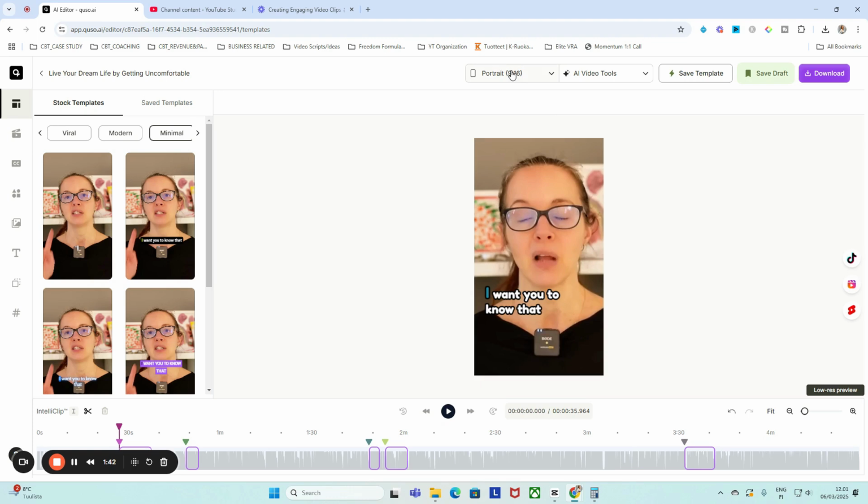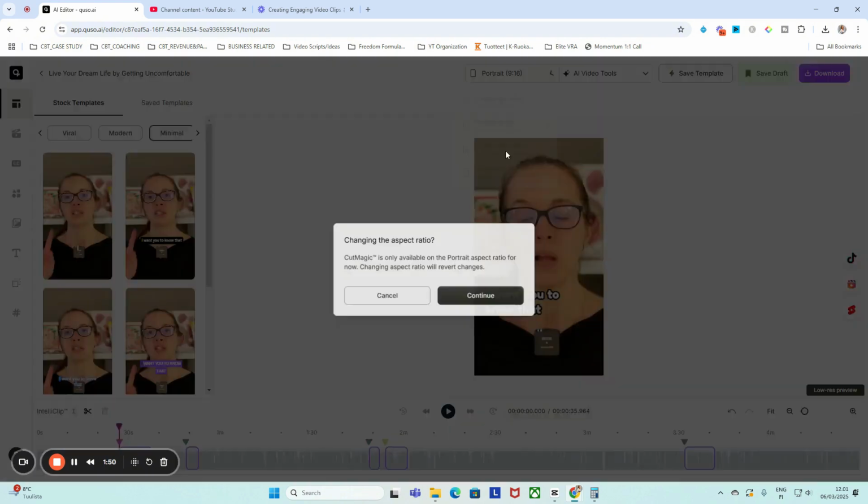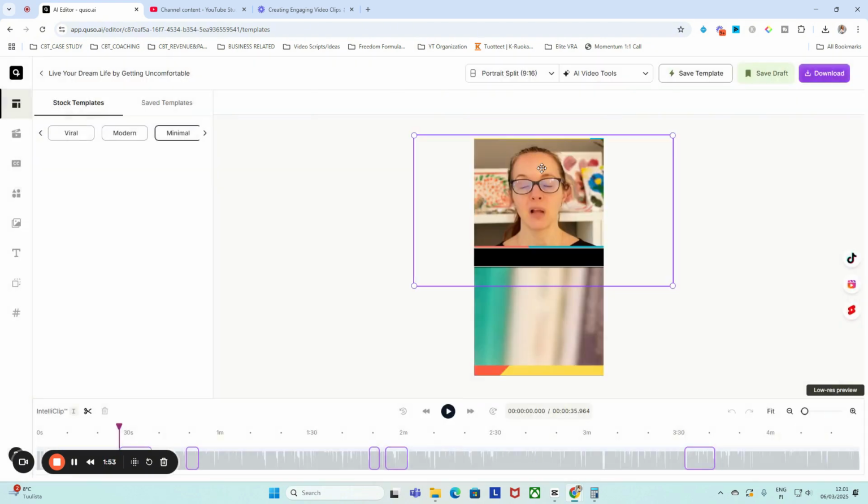You can also change the size. So portrait is what you would use for shorts, reels, and TikTok. And you can also do portrait split. So it would look like this, and that would show something on top and something on bottom.